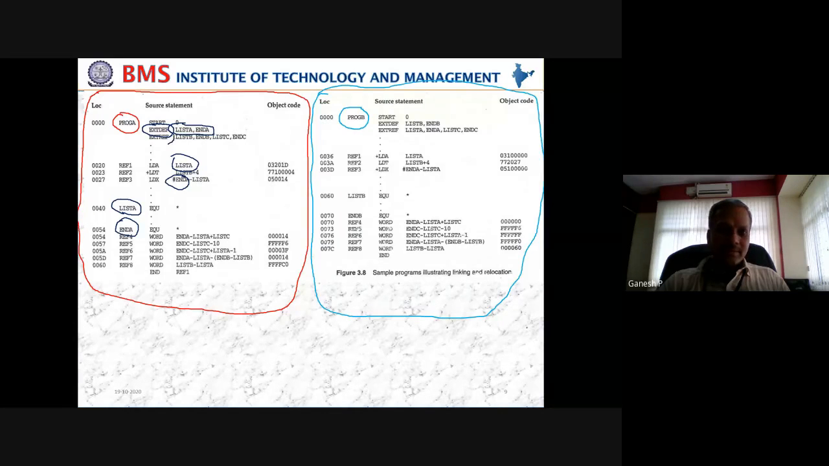Next, external references are those which are used in the current control section but defined in other control sections. For example, list B and end B, list C and end C. They are not available anywhere here, but I have used them. I have used end C, list C, list B, end B somewhere. I have used them here but not defined them here. So they become external references.